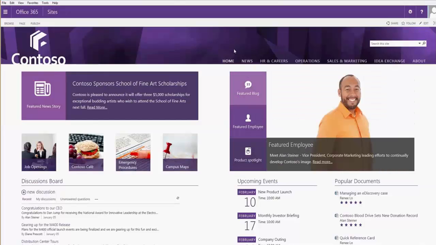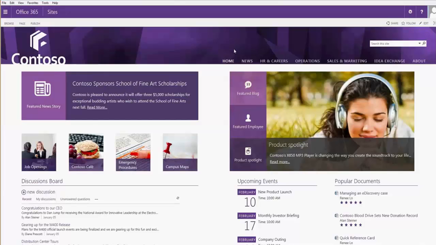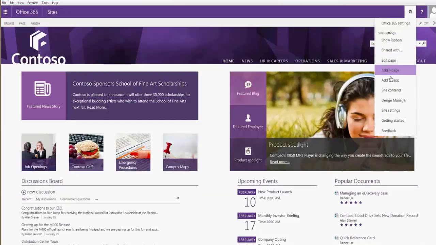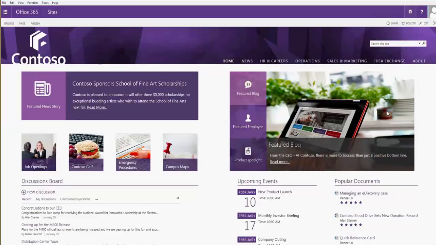My name is Jessica Wheelock, and today I'm going to show you how to create a custom content type in SharePoint Online and then add an information management policy to that content type. So from the top level site, I'm going to select my little gear and come all the way down to Site Settings.